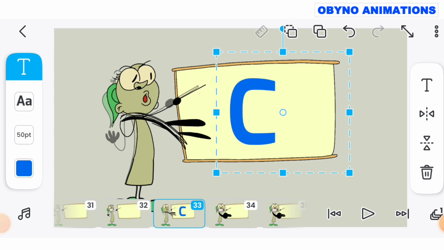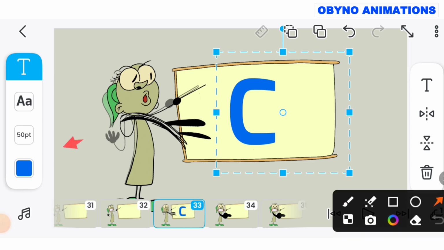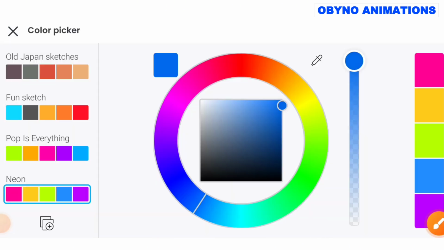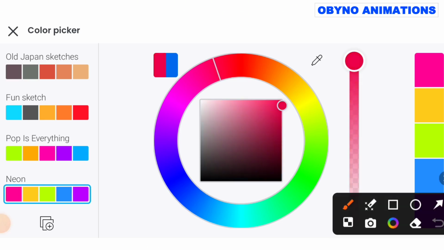Now it is for us to add the C. So the same method, we are going to apply to the C. This animation you are seeing now is frame by frame animation.